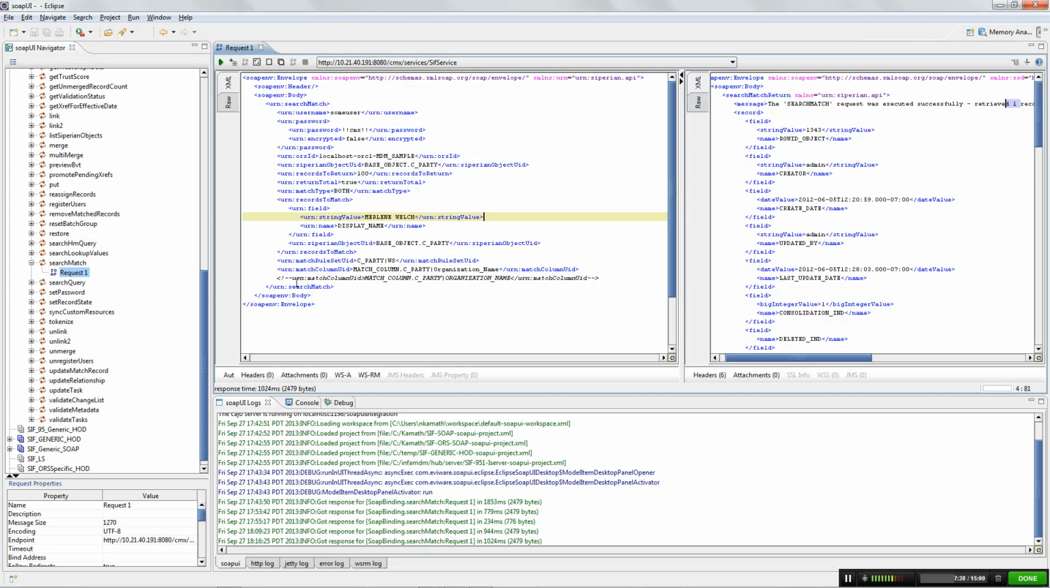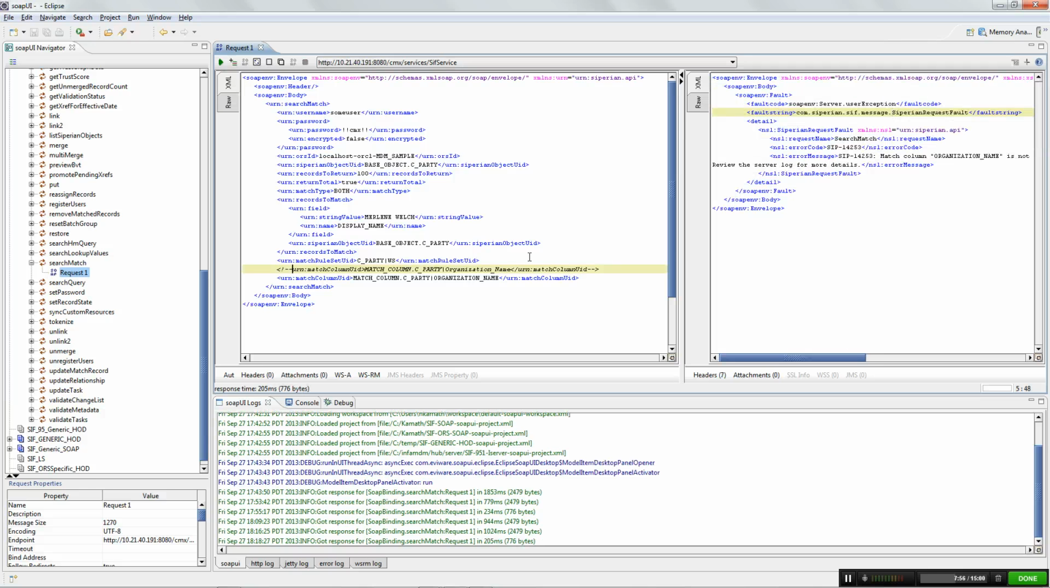Now let's generate some error data here. I'm searching for a party, but I'm passing a wrong match column name, a match column name which doesn't exist. So I get an error right away.